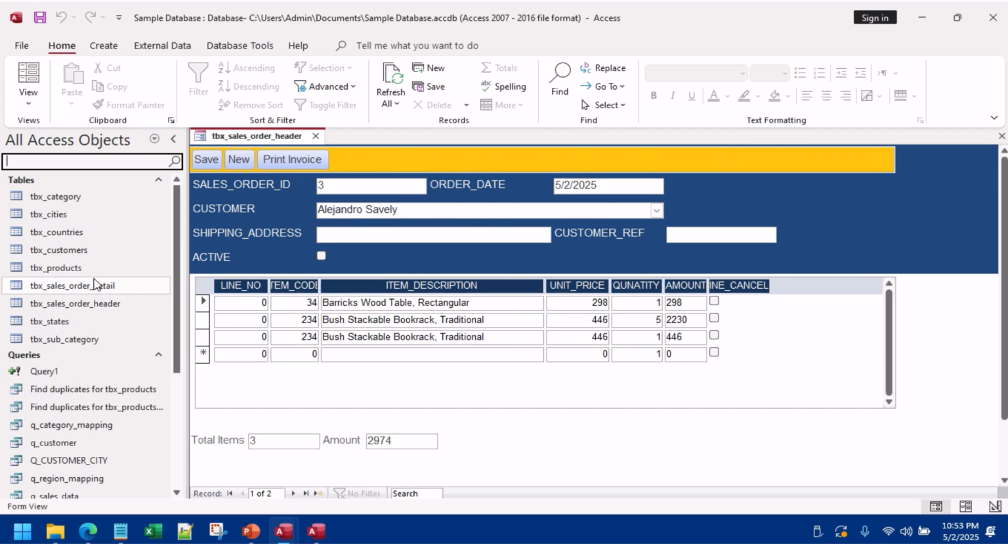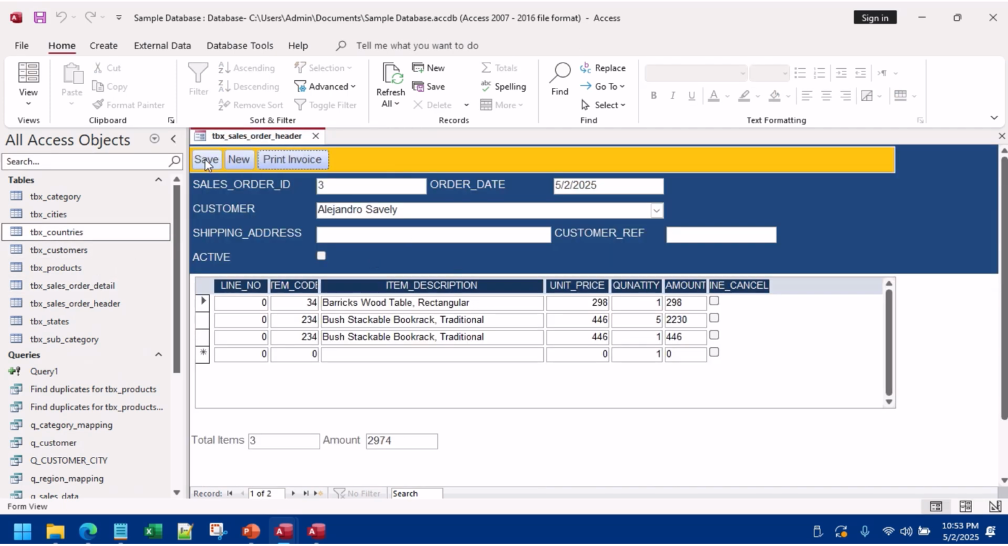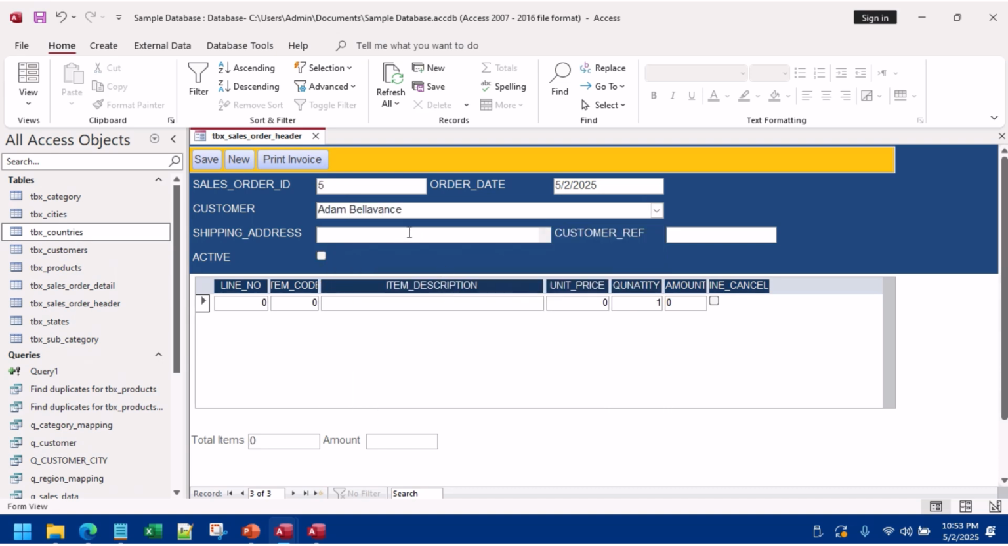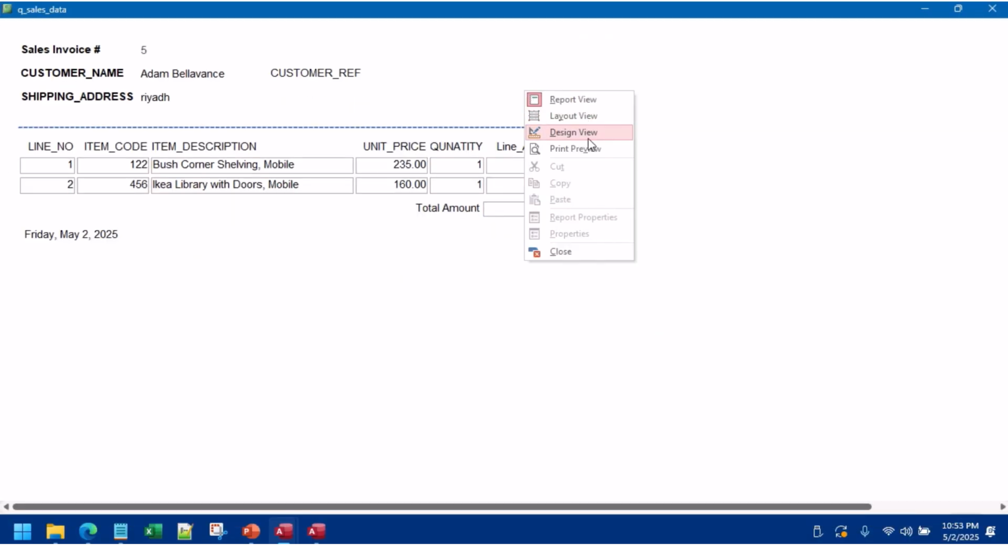So we have all these tables, and form with creating invoice, selecting customer, shipping address, and you can enter item code 2 for here, description, unit price, serial number again 456. So 235 total items have 2, and save it and print invoice.